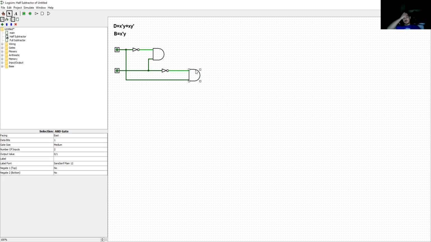So as you can see, we are halfway done with our circuit. Then, of course, we need to have two outputs in order for us to know if the circuit is properly working. This will show the results of D and B, which are the difference and the borrow.